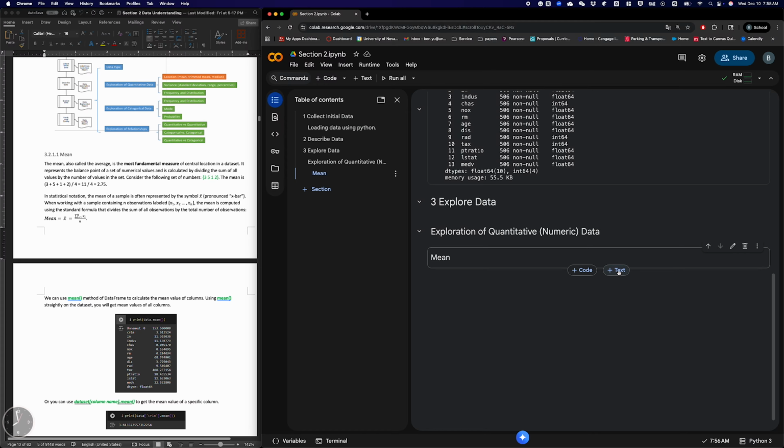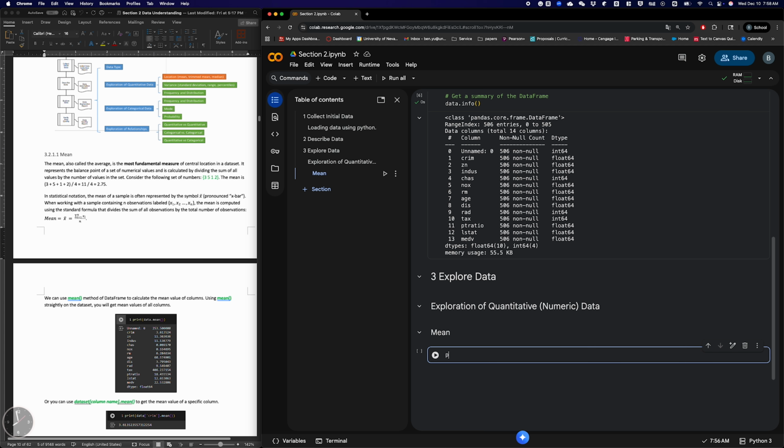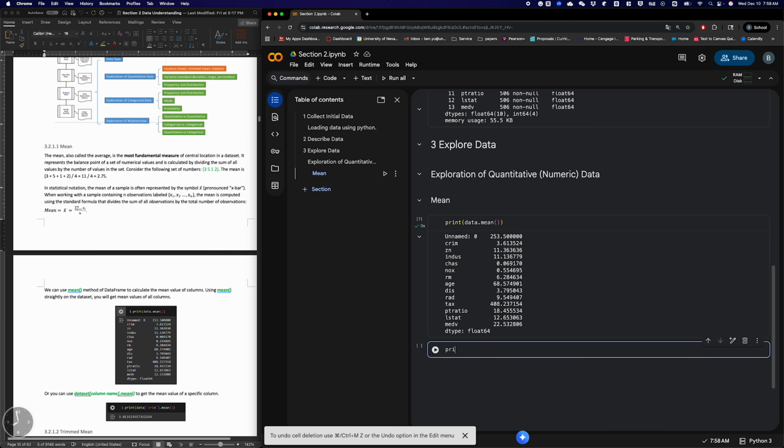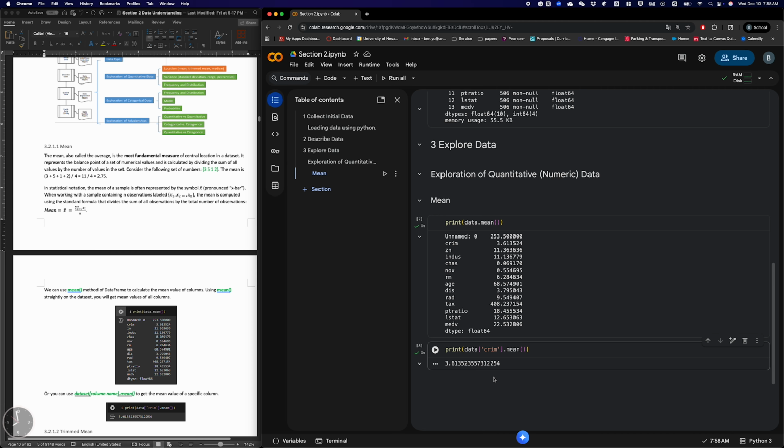In Python, the mean of all numeric columns can be calculated using the mean method in a pandas data frame. We can also compute the mean of a single column by selecting that column and applying the mean method.